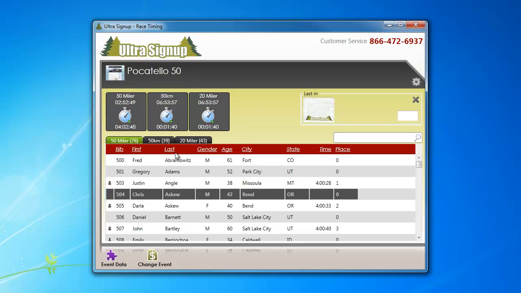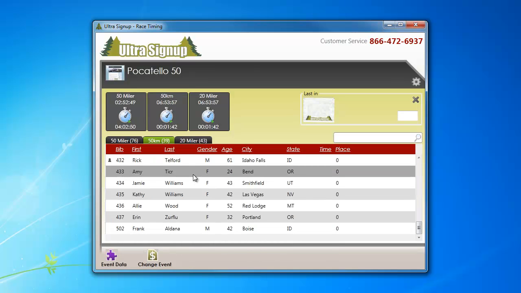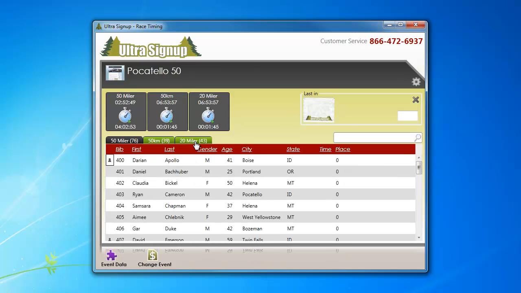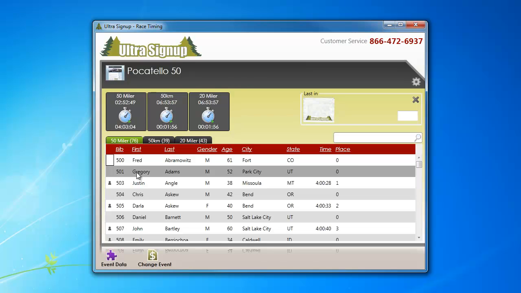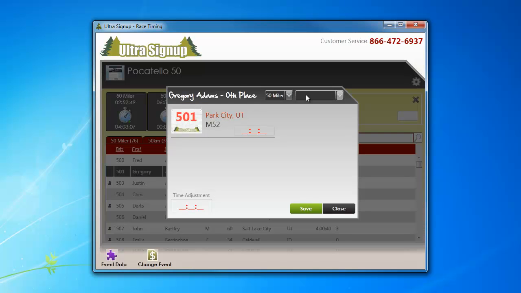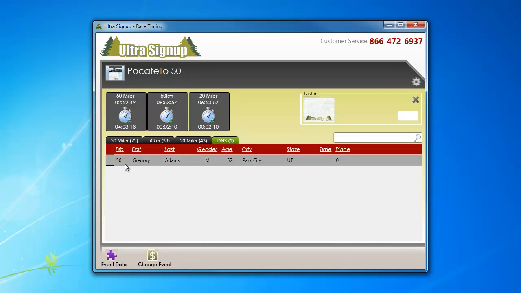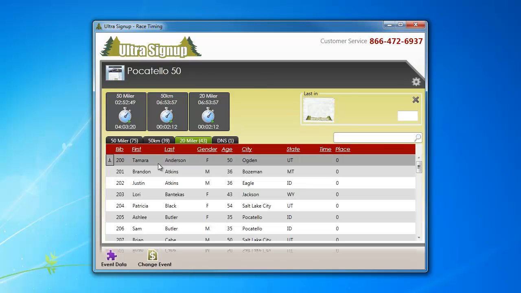Another thing to consider is, if you want to keep your lists clean, during your check-in process you may realize that someone didn't check in and you still have their bib numbers and you've started the race. You can tag them as did not start. And when you hit save, you'll have your did not starts over here.